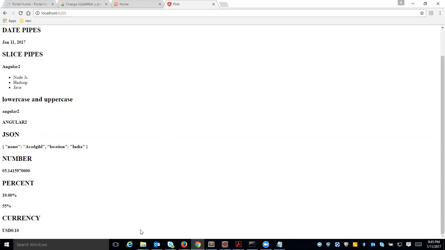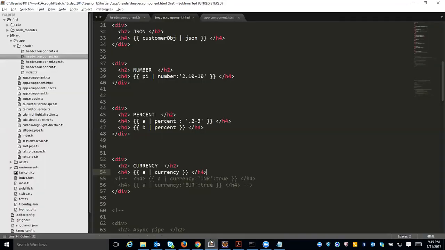Whenever you want to display some value in its currency, that is when you use the currency pipe. Now, you want to change the format. By default it was showing USD, right? But let's suppose you want to show something else in front. Instead of USD, you want to show INR.